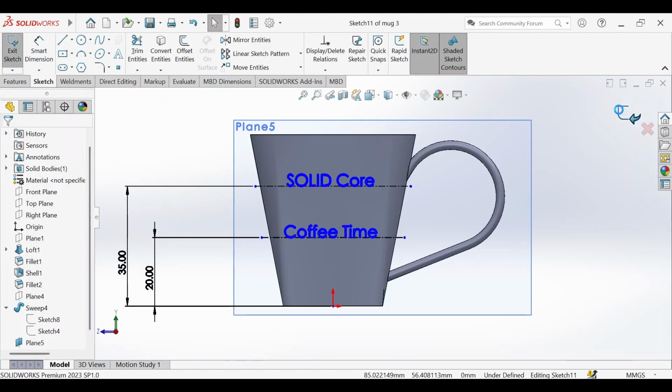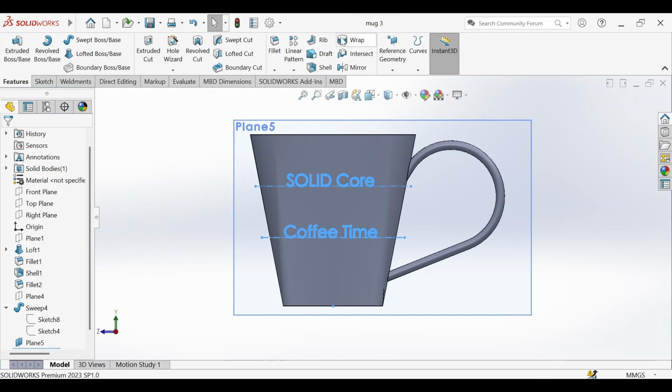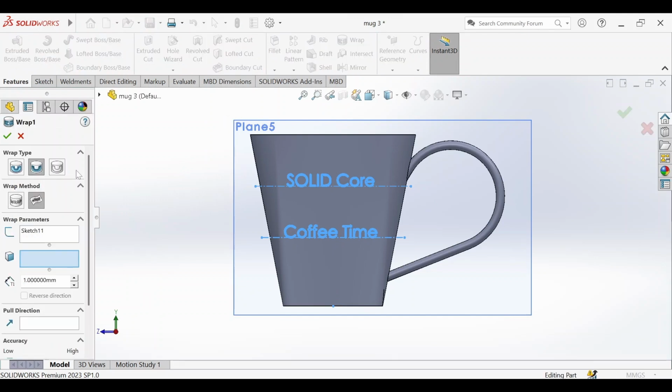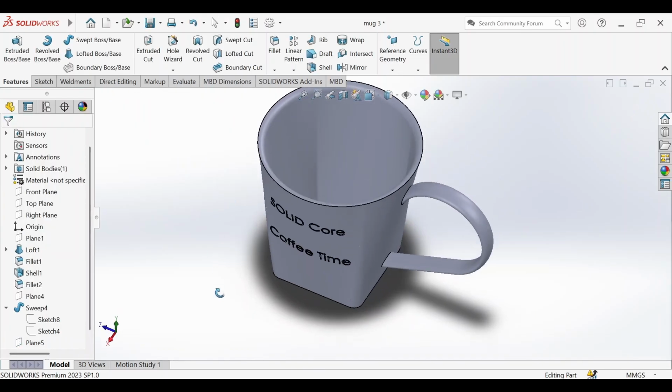Now to engrave the text on the mug, leave the sketch and from features go to the wrap command, choose engrave or emboss type and determine the method. This is for analytical and this is for spline surface. Determine the surface you want to write on and set the engraving depth. That's it, and thanks for watching.